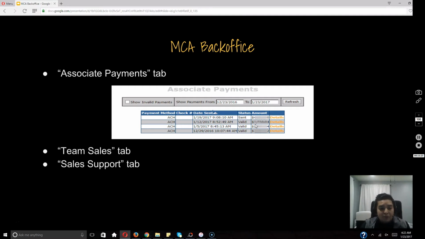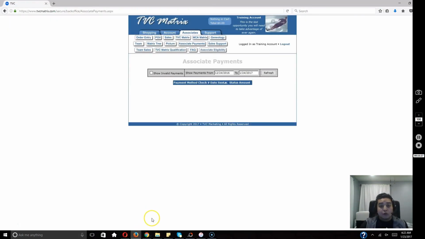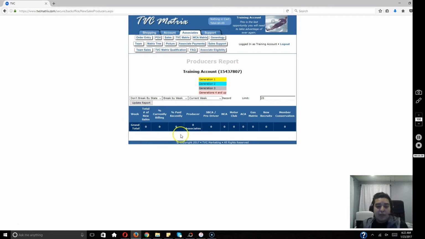The next tab is the Team Sales tab. Once your team starts growing, you start producing, and you start building a team, you can click on it here under the Associates tab under Team Sales. Obviously, there's no data, but you'll be able to see your team's results. Like, for example, let's say you referred Joe, and Joe made 5 sales last week. So you're going to be able to see here, Joe, 5 sales. It's going to say here, total sales 5. So that's how you know, hey, Joe's doing good.